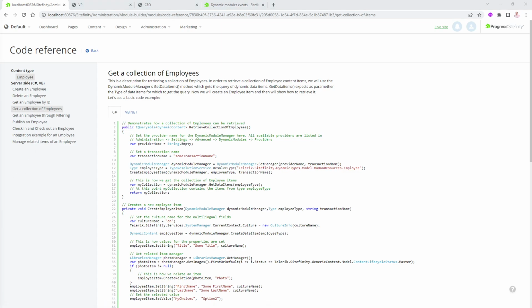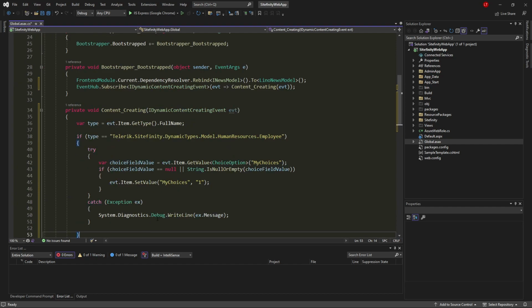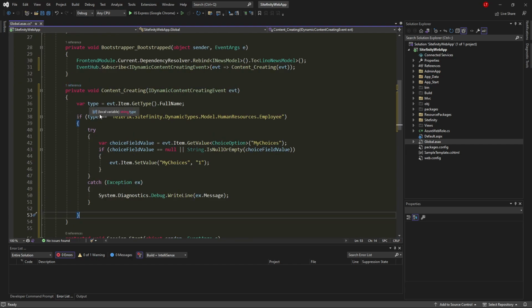All right, let's go ahead and fix the bug then. In here, in the implementation of the creating content, the function I just created myself for the subscription of the event, I'm going to paste a few lines. I'm going to explain it. First of all, I'm going to create a type, and that type will have the full name of the item type that will be sent to me inside of the event argument in here.